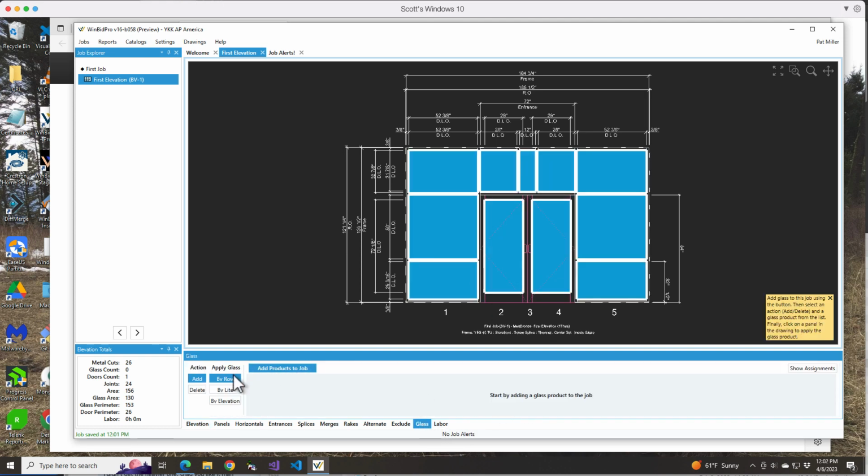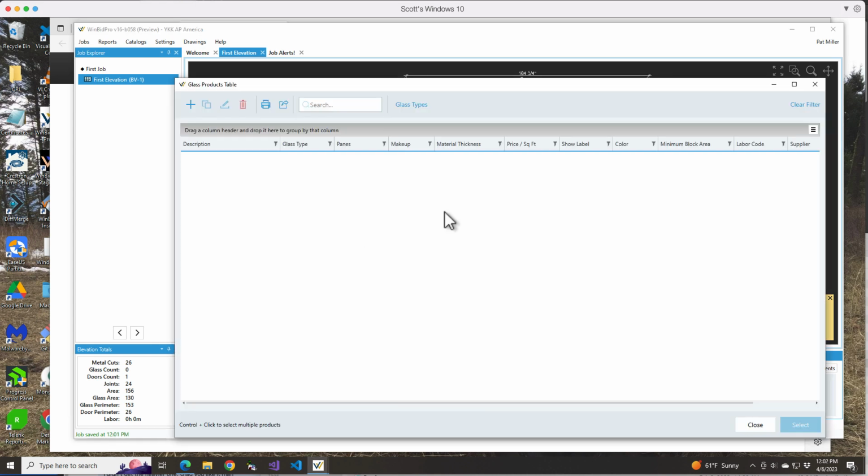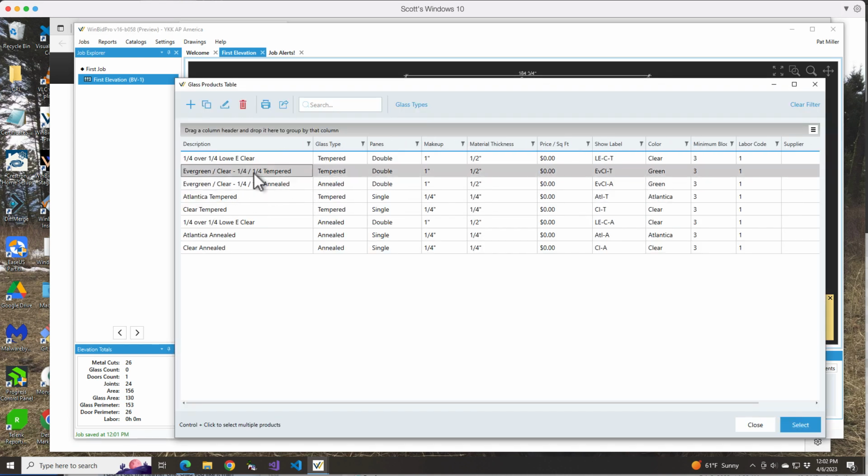So now I can go to glass, and for version 16, we're adding a glass product to the job. Now this list of glass can be built by you and you can add as many as you want and put pricing and all that in. Here's the pricing.